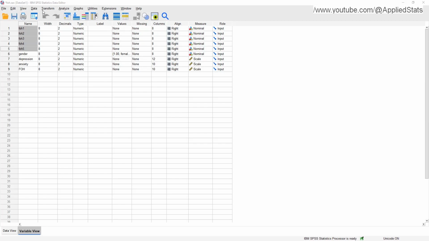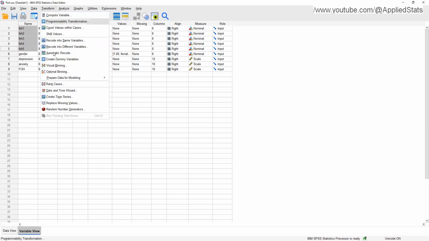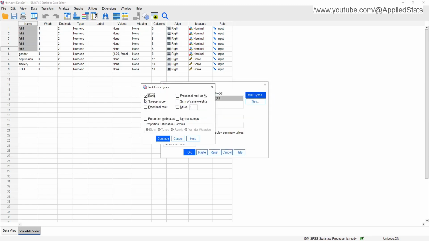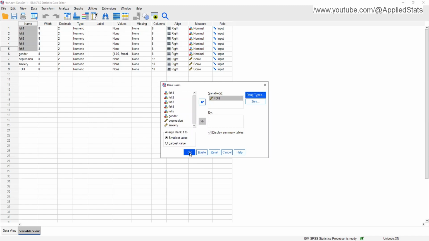In order to do that, you need to go to Transform, Rank Cases. And here you choose fear of happiness, you send it to the variables box and click on Rank Types. You don't need to include this rank, but here choose this option, quintiles, and make it 5. So we want to create 5 categories. Continue and OK.